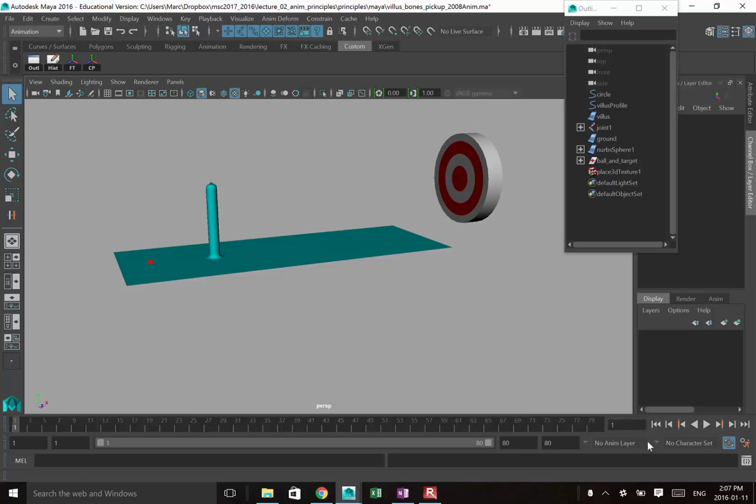And what's going to happen is that this thing is going to bend back, pick up the ball, throw it at the target. The target's going to react to being struck, and the ball is going to come down and bounce. Simple. So let's see. So they're super exaggerated, cartoony. So let's look at it step by step.